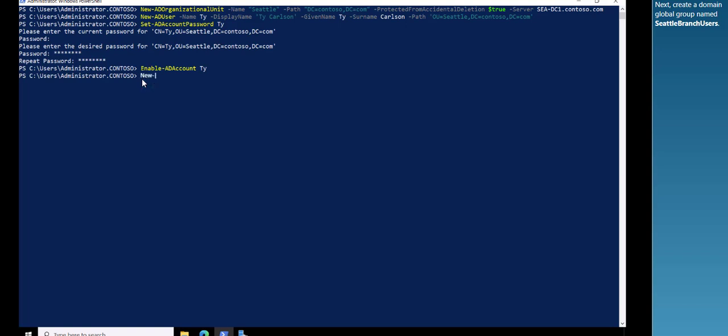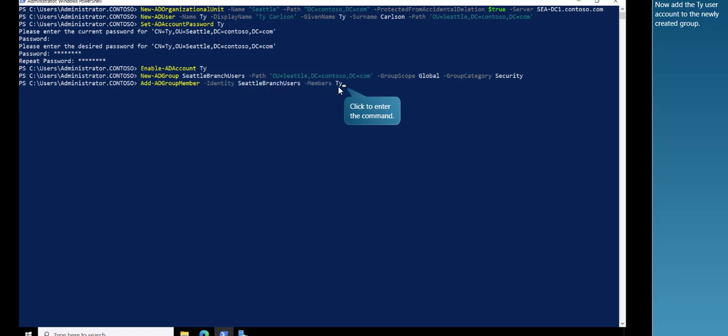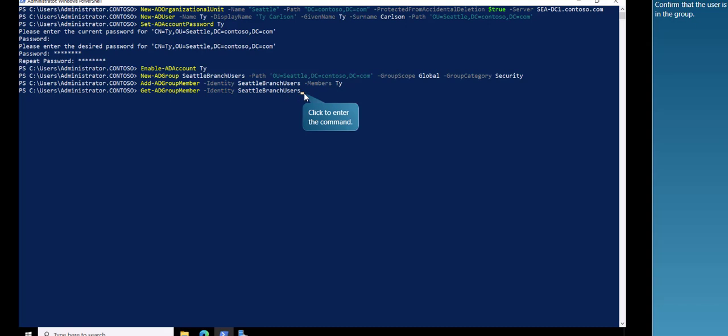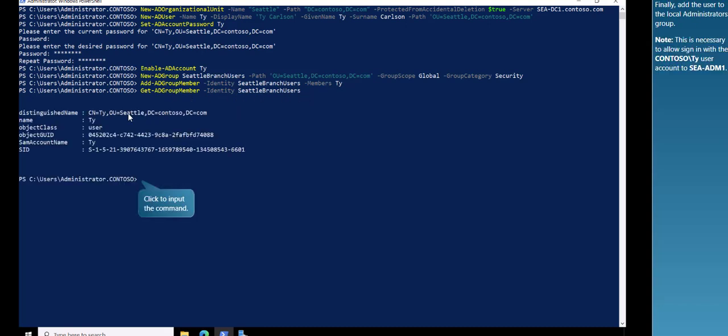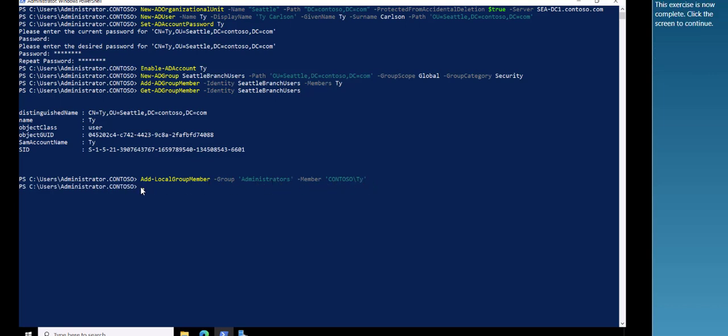Next, create a domain global group named Seattle Branch Users. Now add the Ty user account to the newly created group. Confirm that the user is in the group. Finally, add the user to the local administrators group. This exercise is now complete. Click the screen to continue.